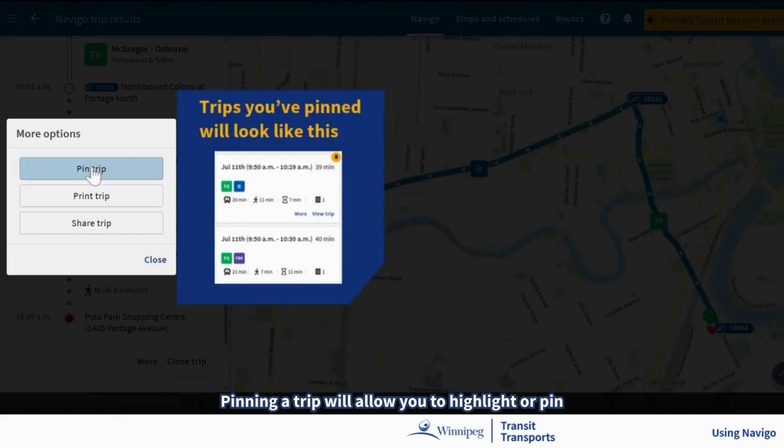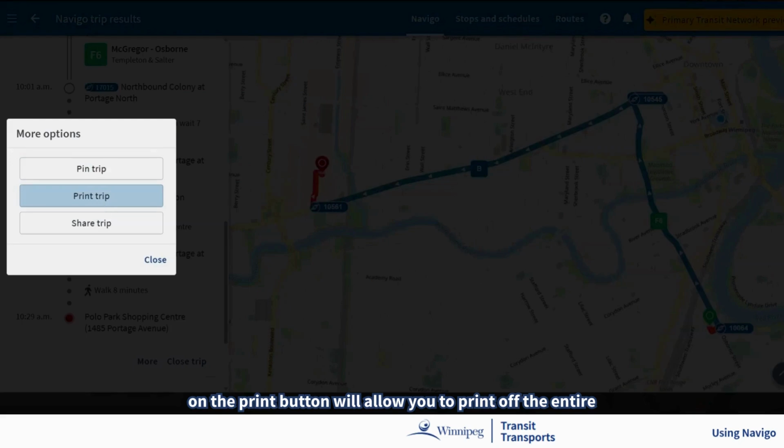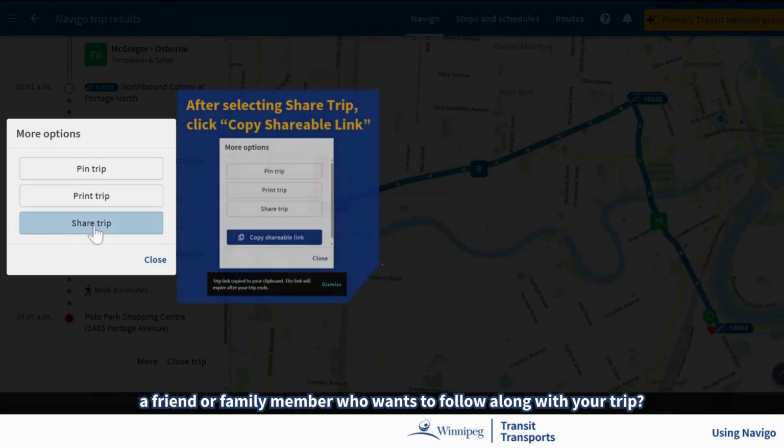Pinning a trip will allow you to highlight or pin this particular trip to find it easier. This will be useful if there are multiple journeys you have to choose from. Clicking on the Print button will allow you to print off the entire journey, including the map and all the individual steps.